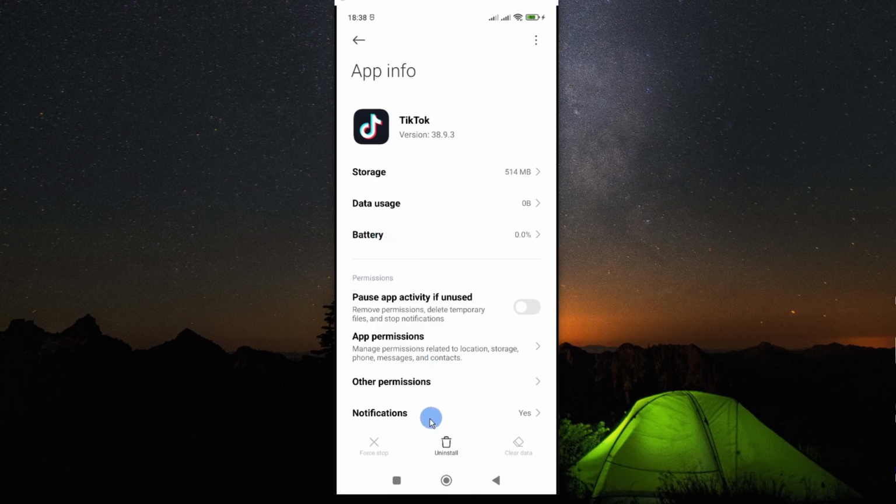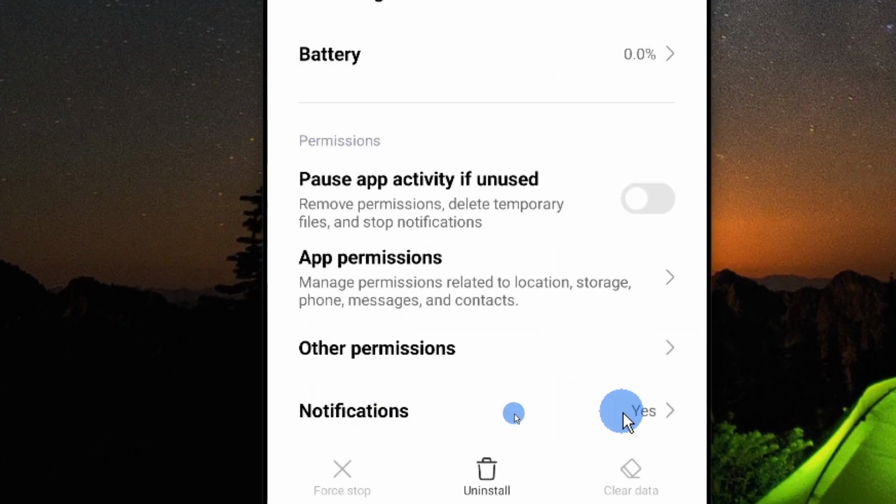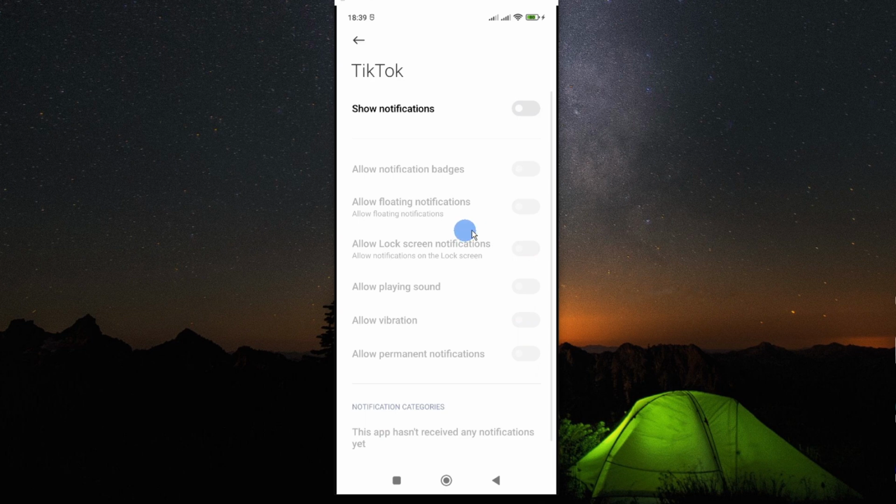Now we are interested in notification, and as you can see under notification, it is set to yes. So if we open it, we have here an option to turn off all the notifications by using this option, or turn specific notifications off or on. So I just want to turn all the notifications off. So I'll go ahead and toggle this to turn off the notifications. Now from here, you will never receive any notifications from TikTok unless you go direct to the app.